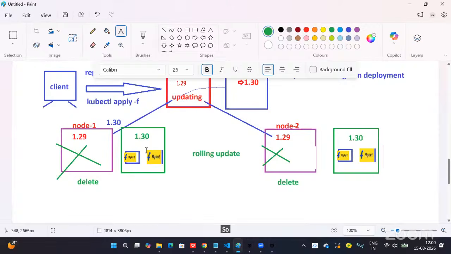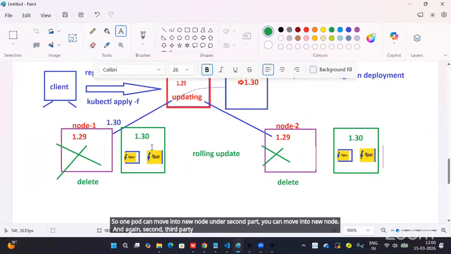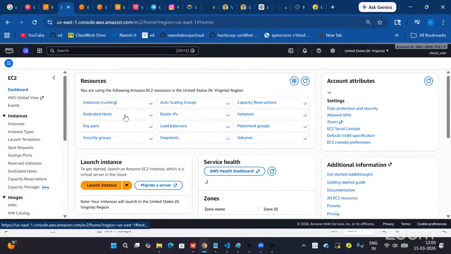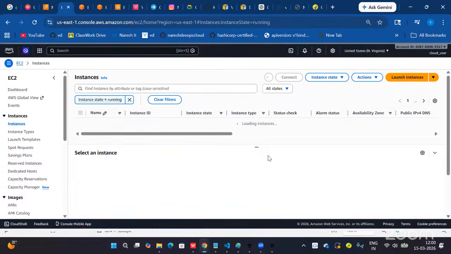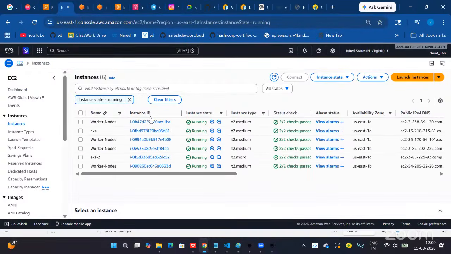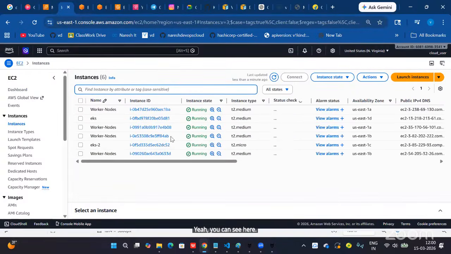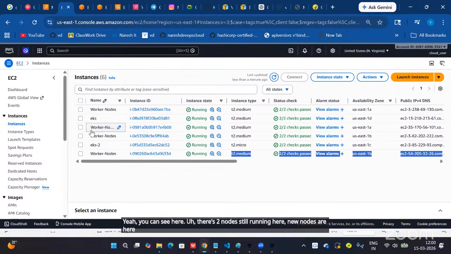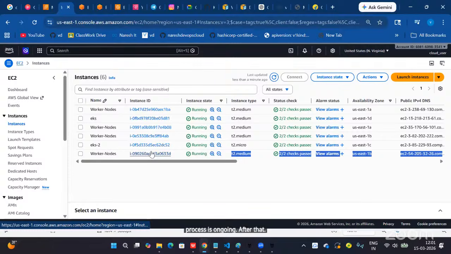So one pod can move into the new node, then a second pod, then a third pod, then a fourth pod, and the old two nodes are deleted, so the nodes will be destroyed. You can see here, these two old nodes are still running and the new nodes are here. The old nodes are not destroyed yet. The process is ongoing. After that, these old nodes will also be destroyed.